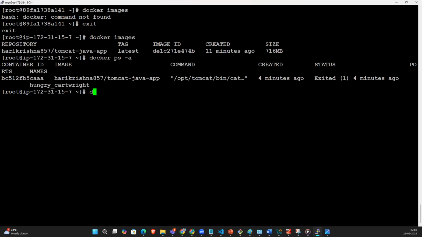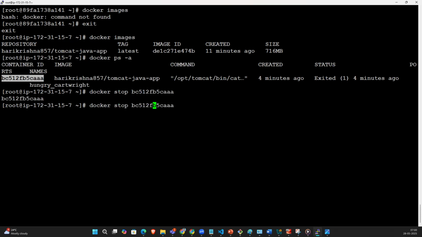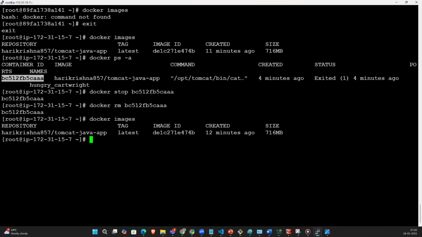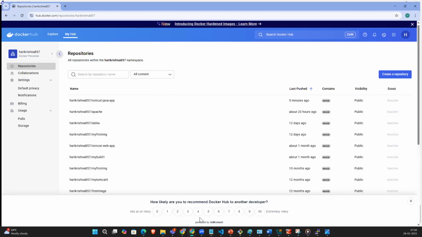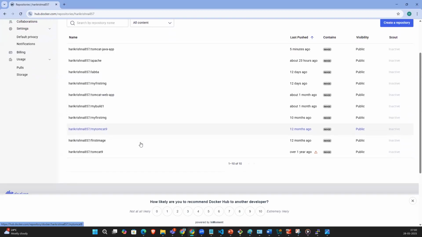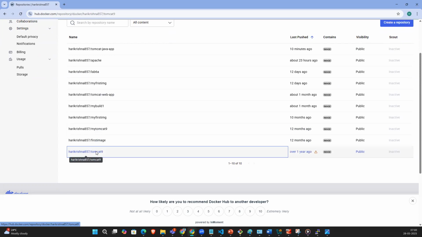Docker stop. So we'll pull it. I will troubleshoot it, but we'll pull the Tomcat name image.